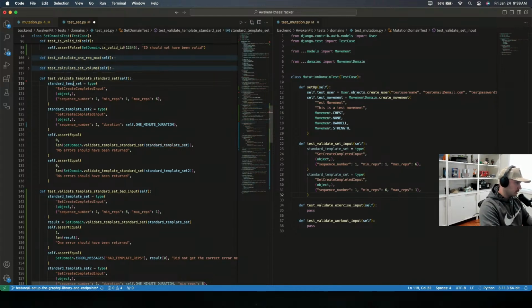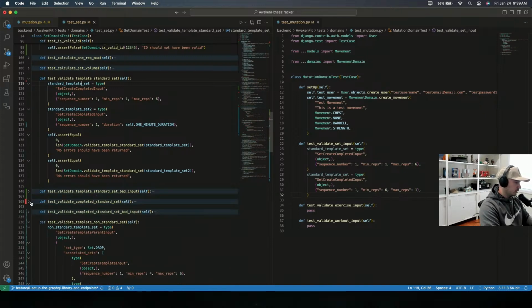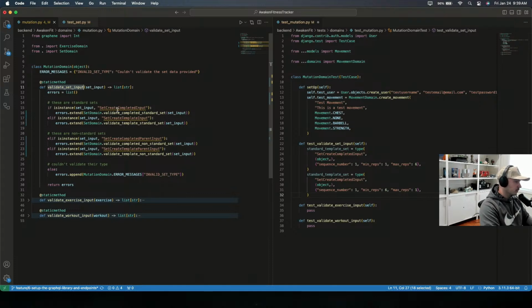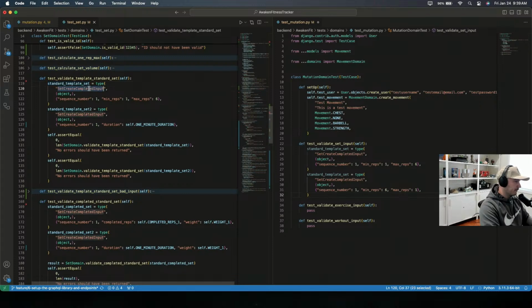Oops. This is a completed set. Wait. Oh, I'm silly. I have the wrong thing here. This is bad input, so I don't want those. I want this guy. So, template set. There we go. It will matter for our scenario that we're about to do because it's going to check the type of the object. So let's double check what we're doing.